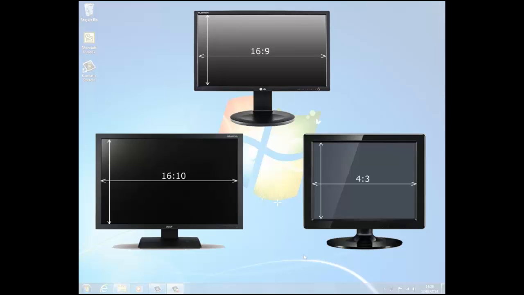Before continuing, we should be clear exactly what resolution is. The resolution is defined by the number of pixels that appear on the display screen. Essentially, the screen is made up from a series of pixels or dots. How these are arranged differs between a CRT and LCD monitor.